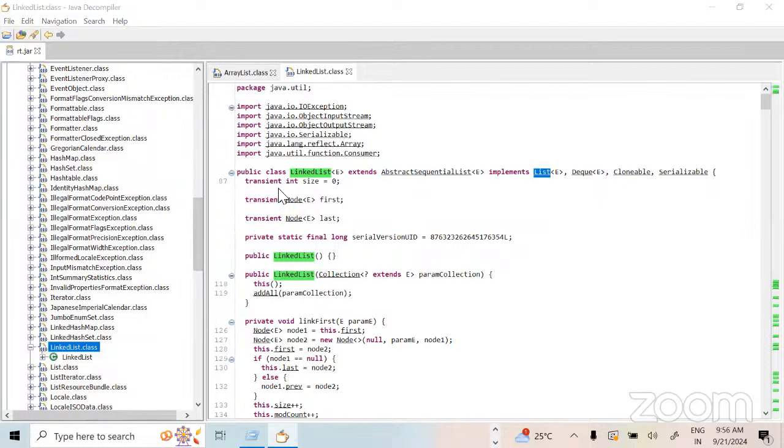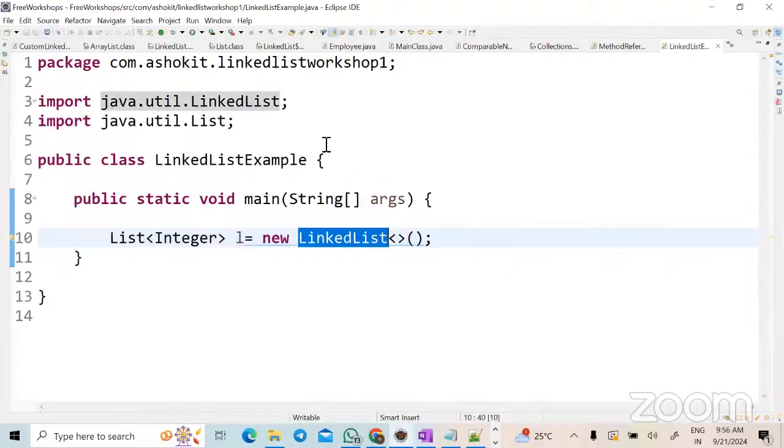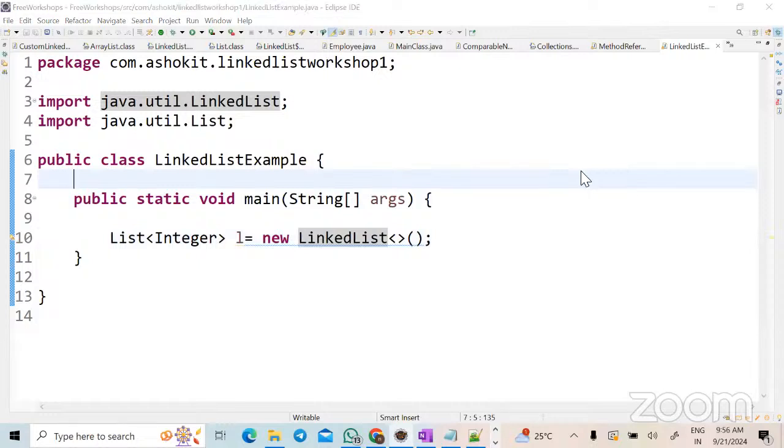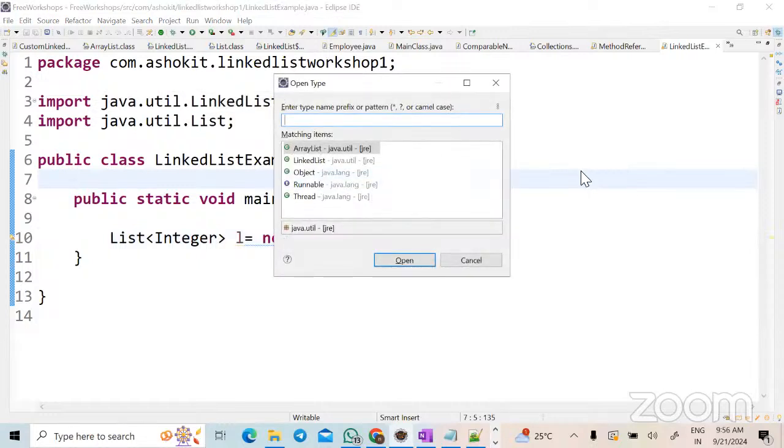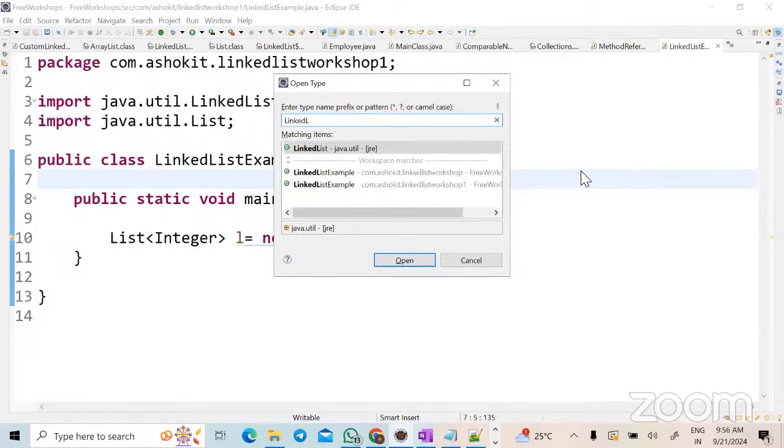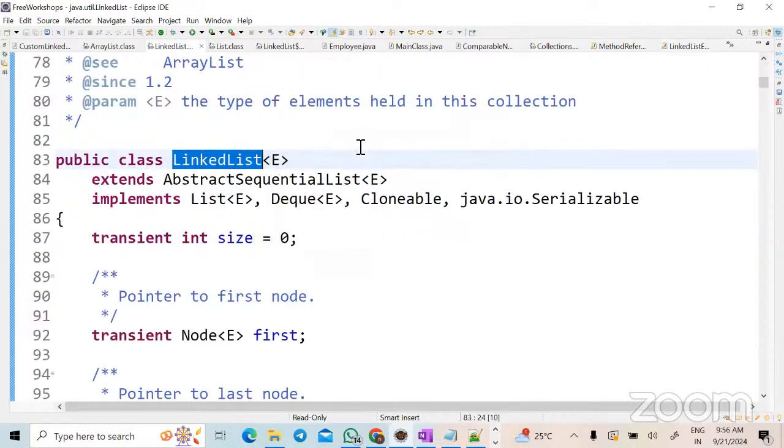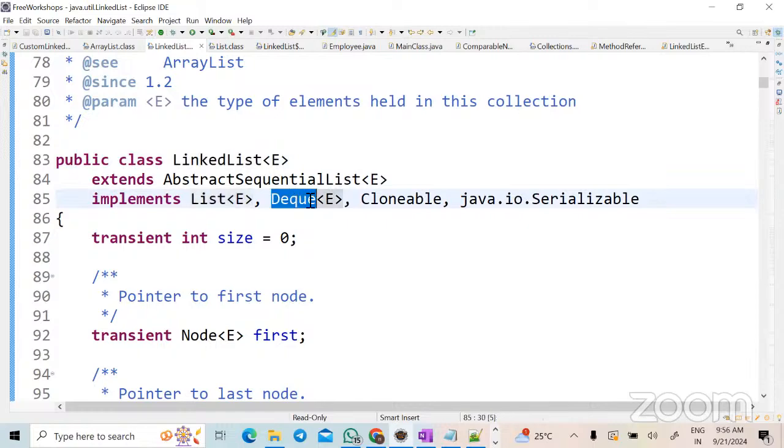This is one way. If you are using Eclipse or IntelliJ, they come with an inbuilt decompiler. If you want to see the source code, what you have to do? Control Shift T. I repeat, Control Shift T, and then type whatever class you want to see. I want to see the predefined class called LinkedList. It is present in which package? java.util. Let me open this. Okay, public class LinkedList implements List interface, Deque interface, and Cloneable, right? So now let's create an object.